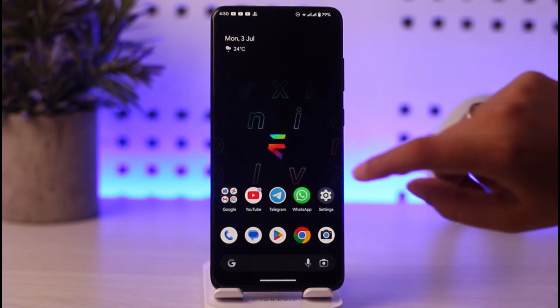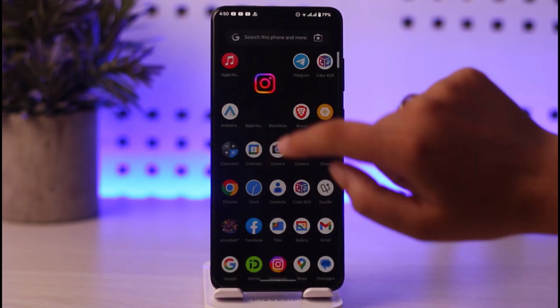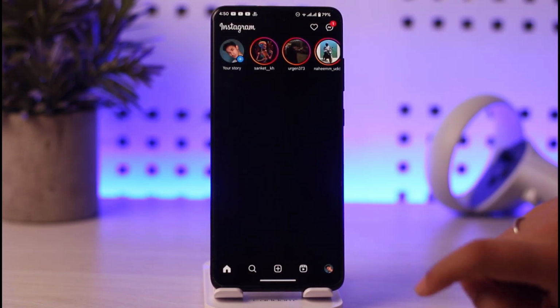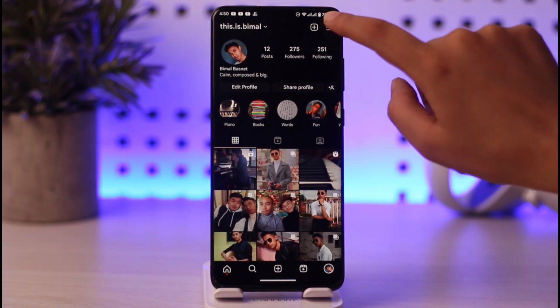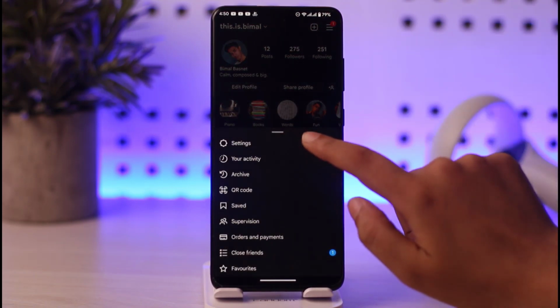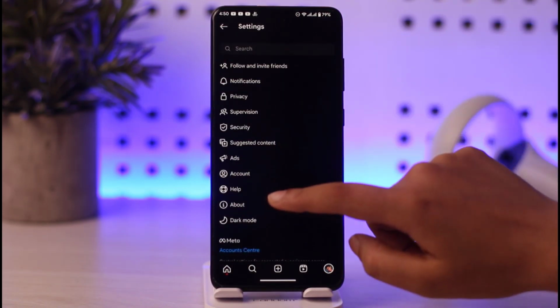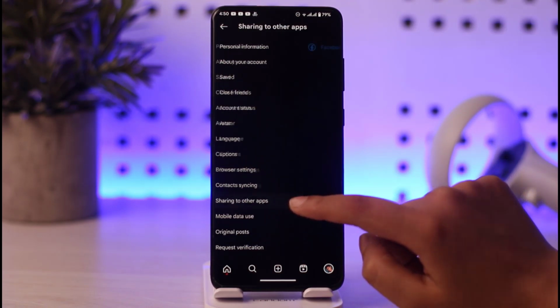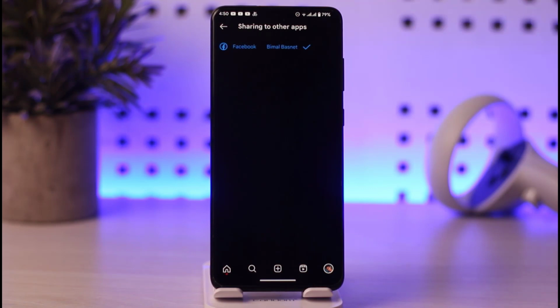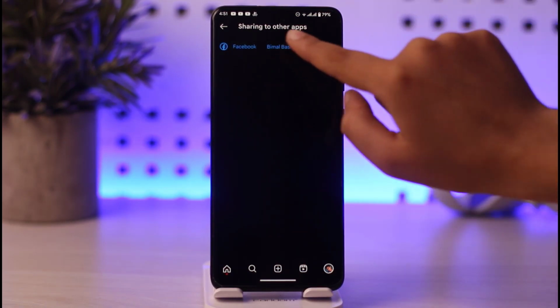So if you want to do so, first of all, let's go ahead and open our Instagram. Once you open it, tap on your profile icon on the below right corner, tap on the three horizontal lines on top, and now tap on this settings option. Tap on the option called account right over here, and then you will find this option called sharing to other apps. If you tap on it, you can see the other platforms where you are sharing, and as you can see, Facebook is connected.